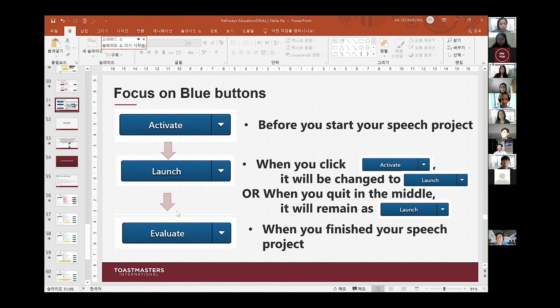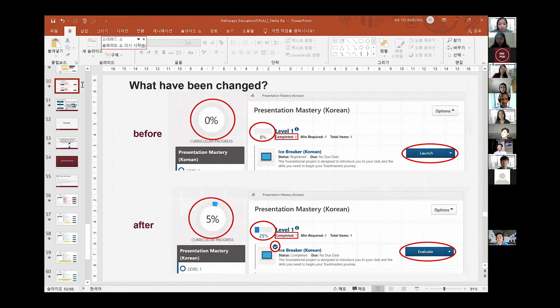But the thing is, maybe the evaluate button will be changed to launch. So maybe we have to focus more on this slide, on completing it, more than this blue button. Of course, if you're seeing this blue checkbox and the status is completed, then it means you're completed.